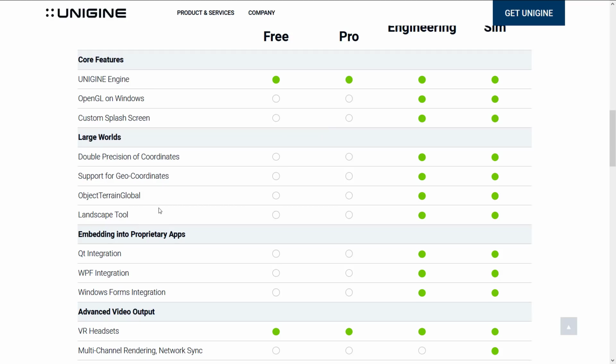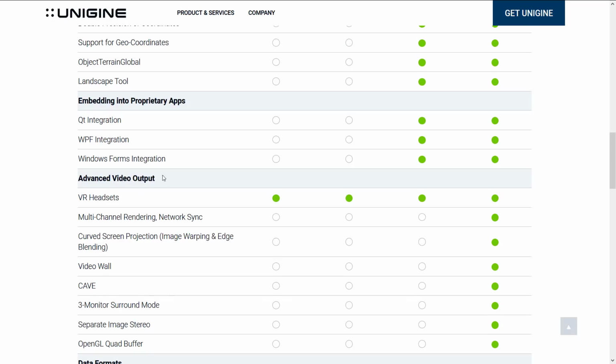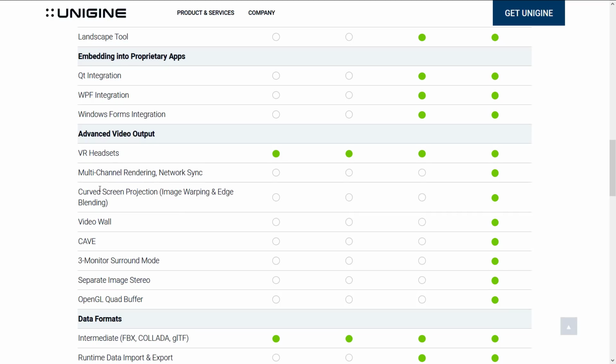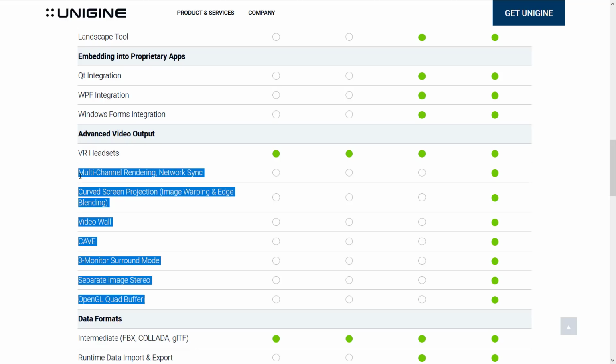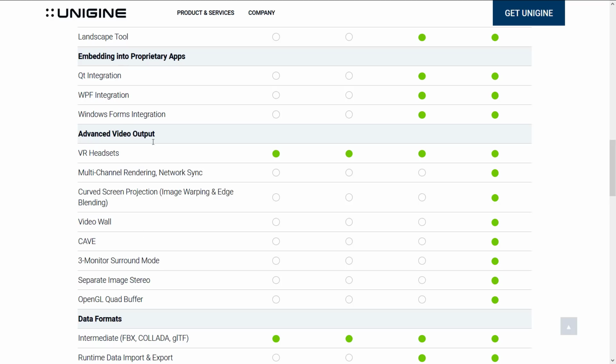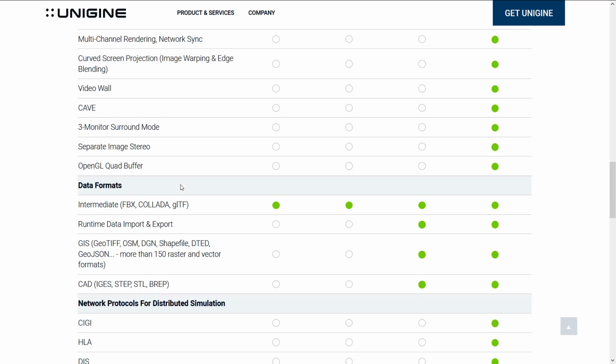Embedding into proprietary apps, that's going to be incredibly niche for most people. Advanced video output, so here you can have VR, and then you get some other stuff, curved screens, video walls, cave support. Most of this stuff, to be honest, is used in a very niche environment that, to be honest, Unigine targeted pretty heavily. So if you're doing, you know, trade show displays or whatever, this really isn't the right version for you. But for most game makers, the big one there is VR, and you get VR.